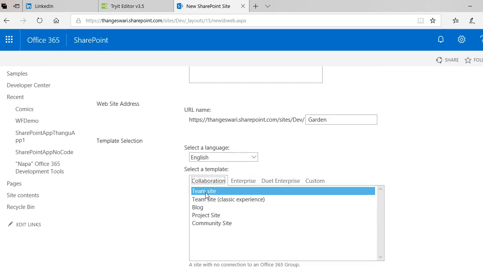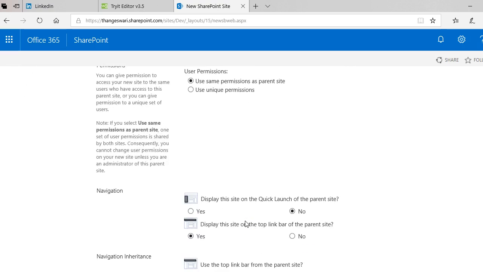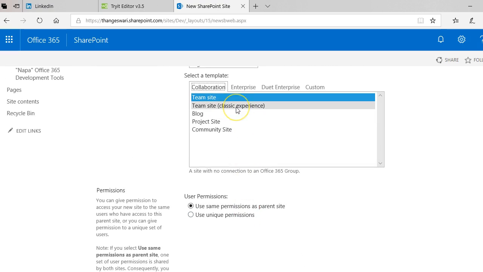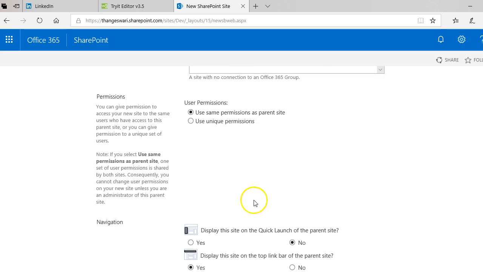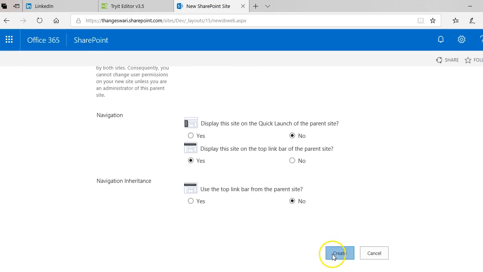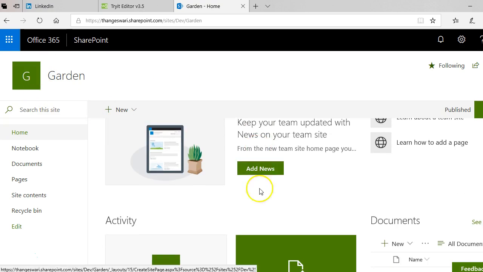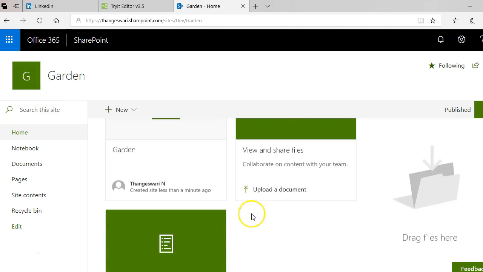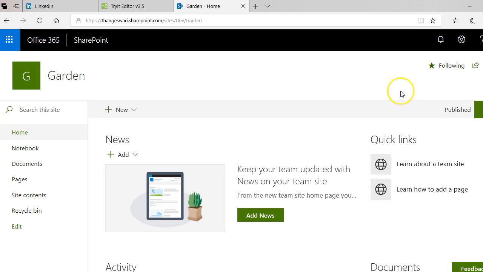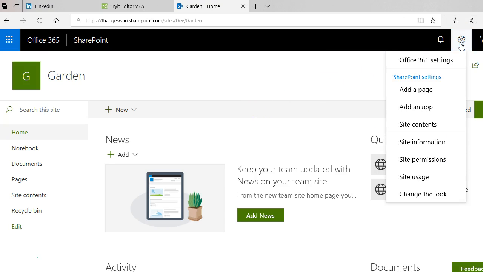Let's just start off with a simple team site, and if you want the old team site experience, you can select classic experience. Let's just select this and select create. Okay, the garden is created and I like the green color. Very nice. And let's just go ahead and try to add a new fruits list. So select the gear, select add an app.